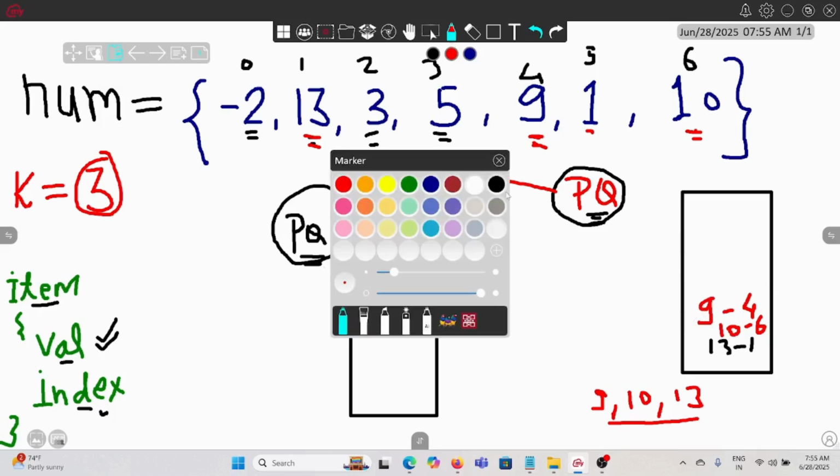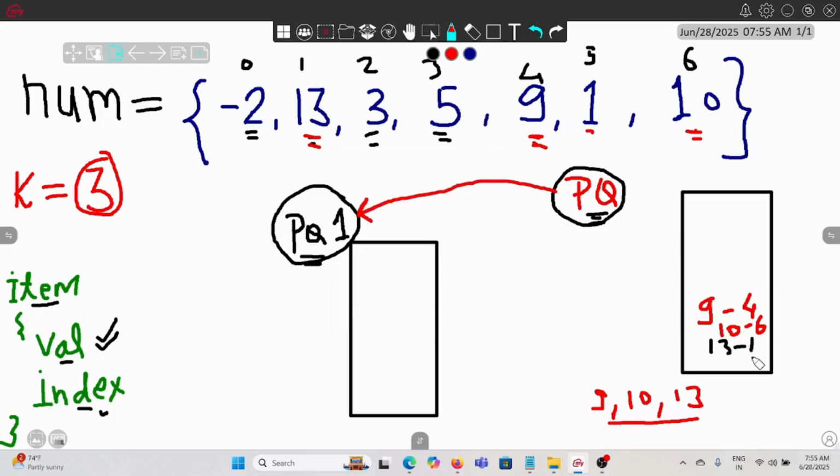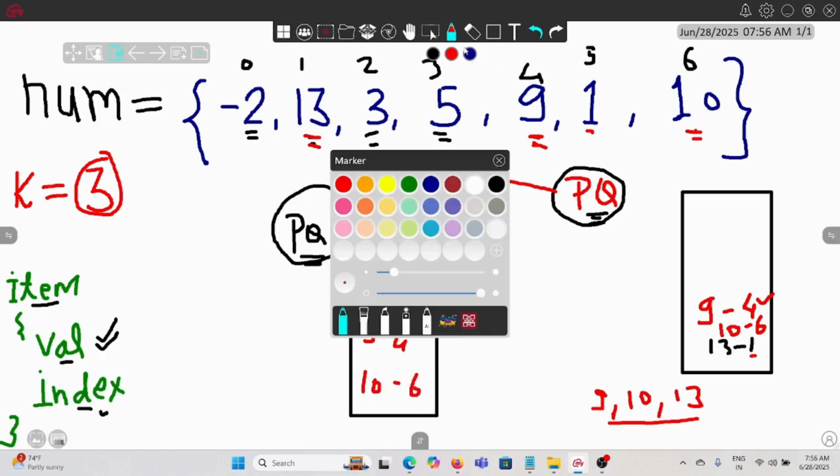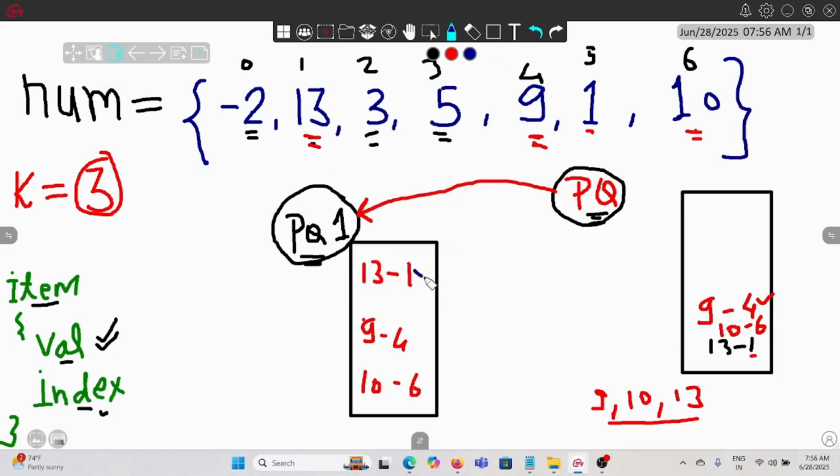How would it be tagged? It would be tagged based upon whoever has the smallest index. So 1 is the smallest index, so 13 would be coming here. 13 and 1. Who would be the next value? Next value would be this guy, 9, 4, because 4 is the second smallest. So this will come like this, 9 and 4, right? And the final one would be this one, 10 and 6. You can observe here all the indexing is coming in the sequence. First we came with 1, then we came 4, and then we came 6.